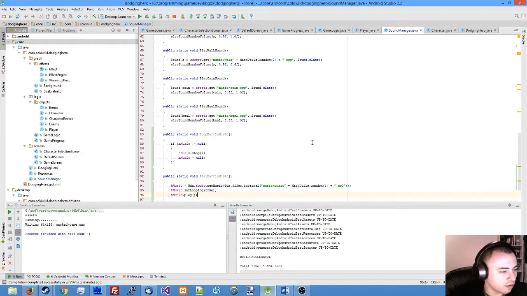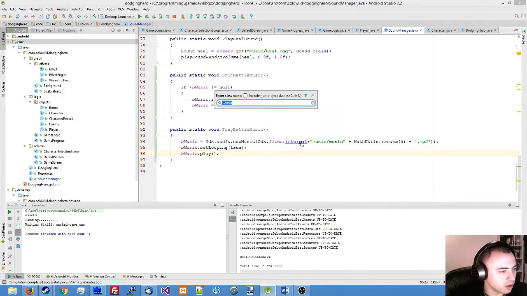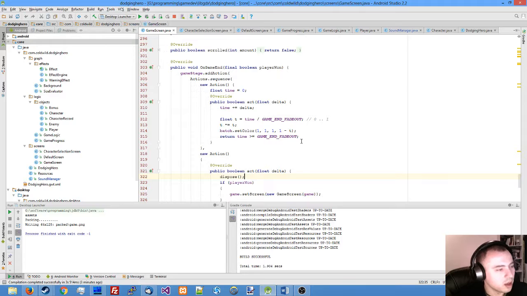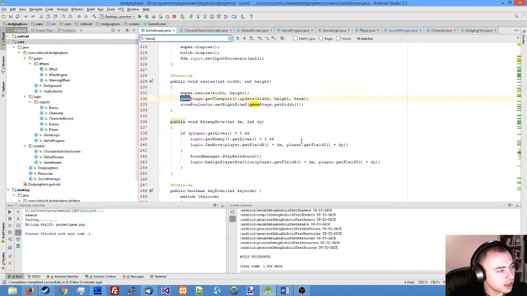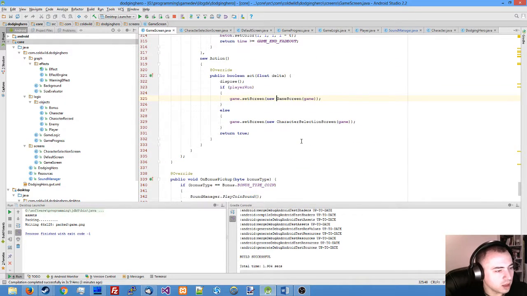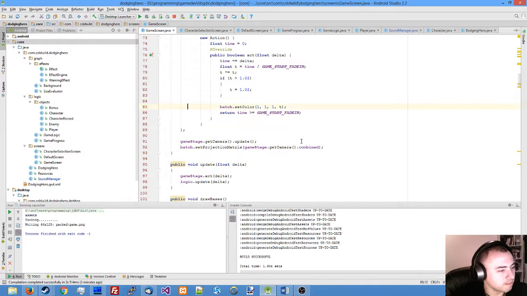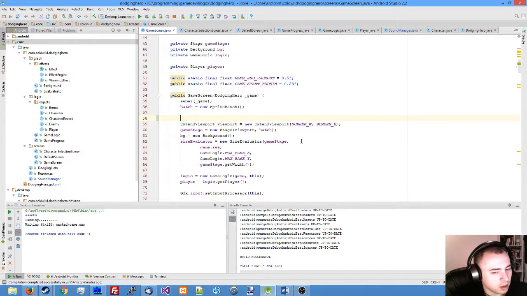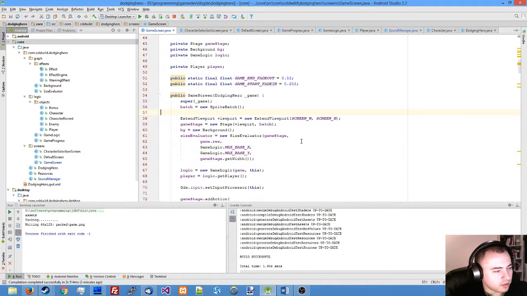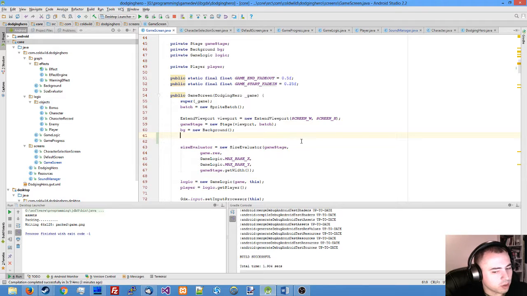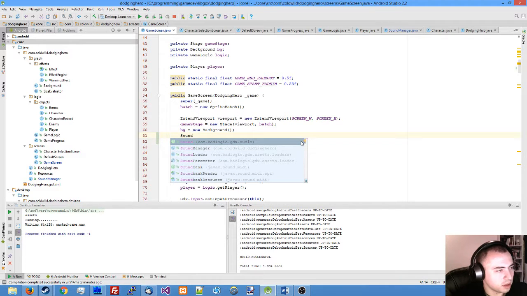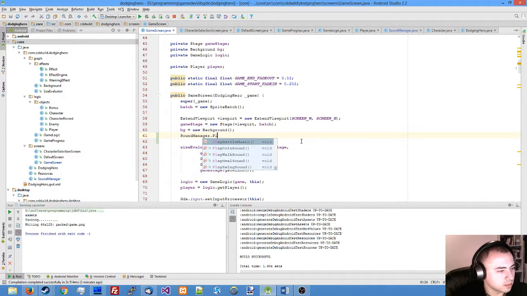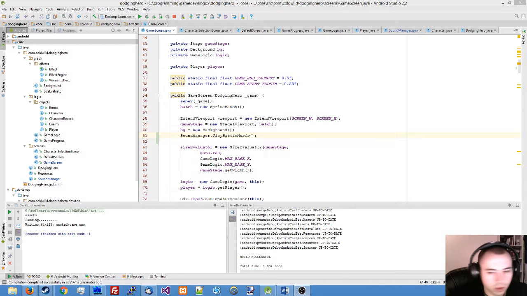Alright, after we have implemented those two small functions, let's go to our game screen. And when we initialize the game screen, let's start playing the music. Alright, after we create the background, I guess. Yeah, right after we create the background, just play battle music. I think it's going to be alright.